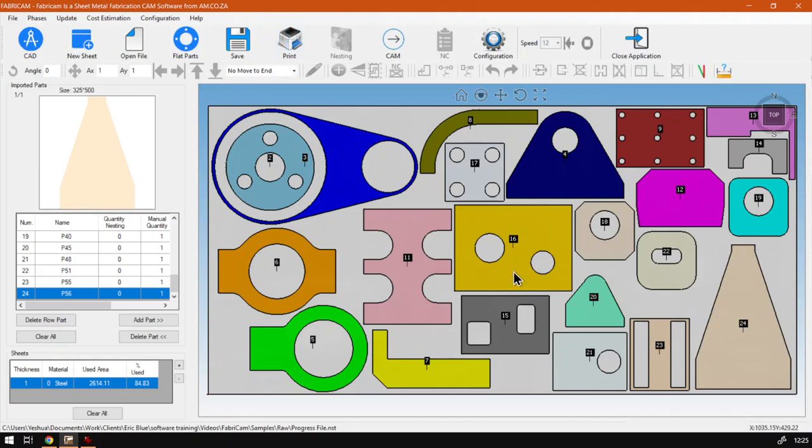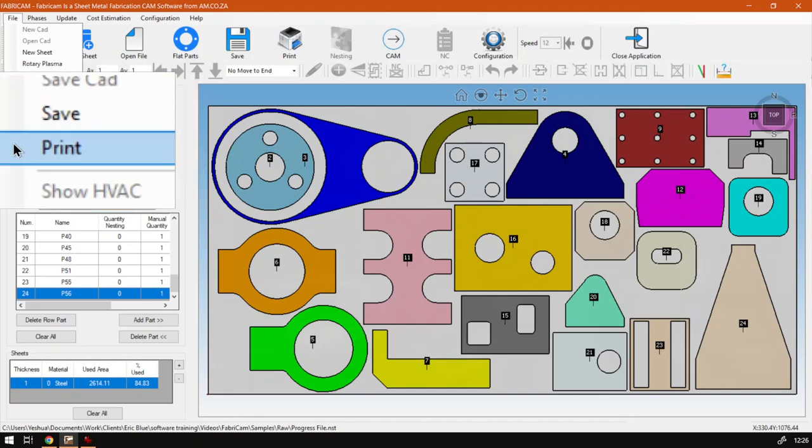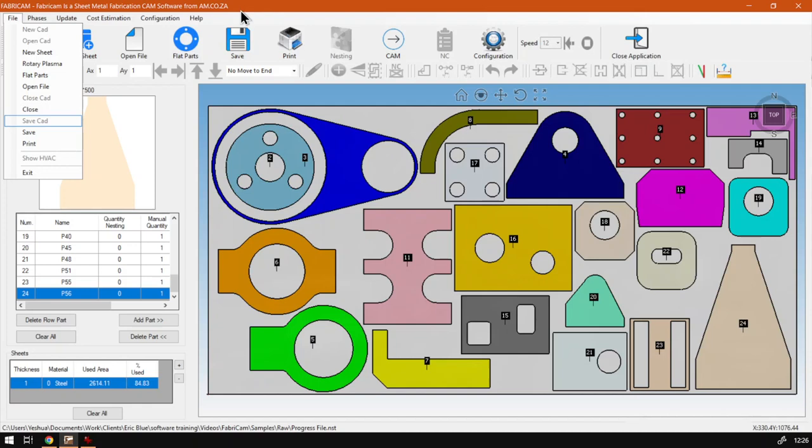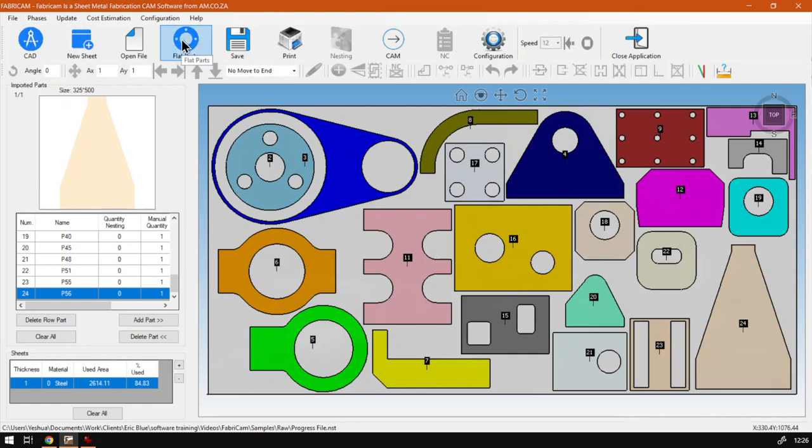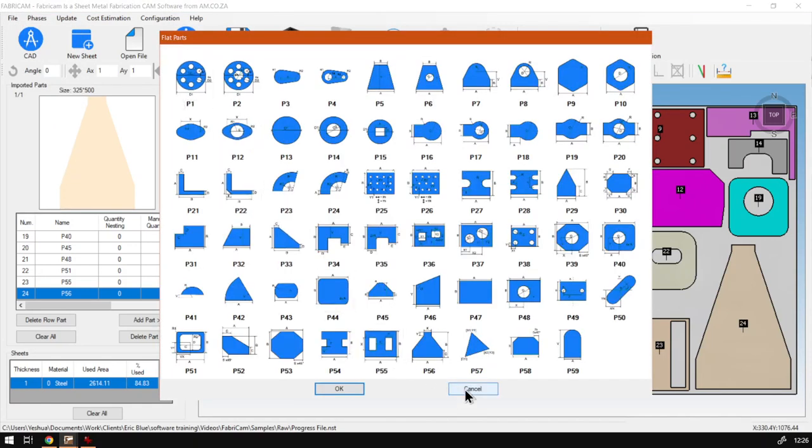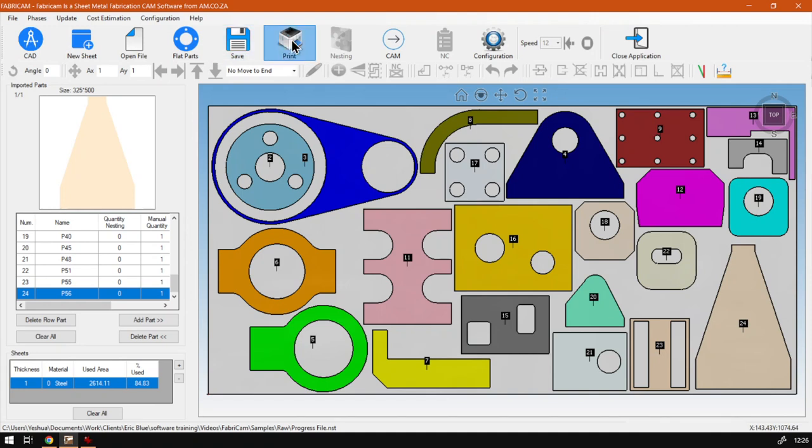Now, there's two ways we can go about this. The first way is we can use our primary toolbar. We can select the print button from here. Or we can go to File and we go to Print under Save. I'll just zoom in so you can see that better. Now, after we've clicked one of these, I'm going to use the primary toolbar's one. Sorry, it's the wrong one, not flat parts, go Print.